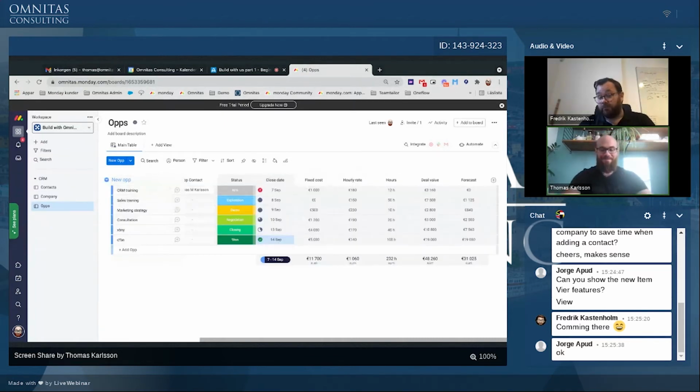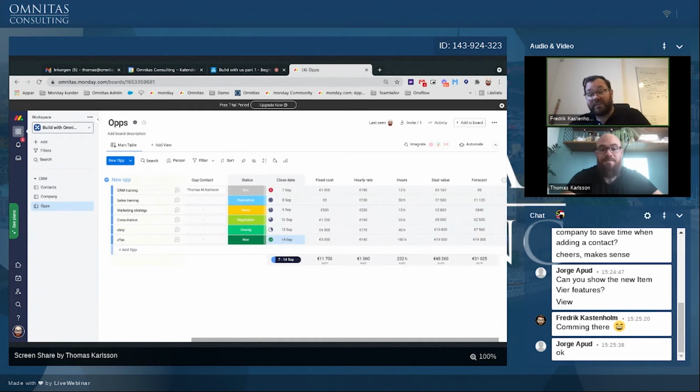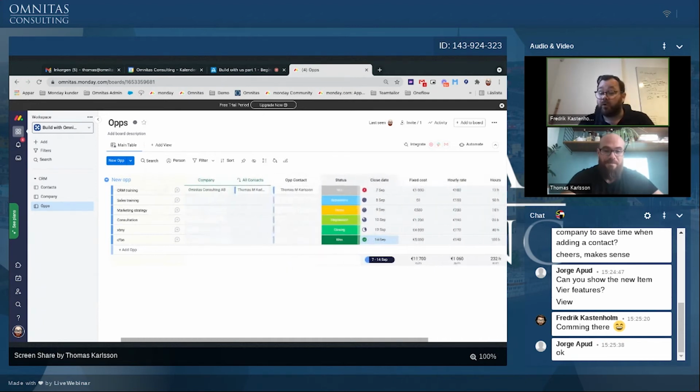And of course, taking this to the next step, you can apply the forecasting formula to hours if you're a consultancy house, for example, to forecast your coming hours. So you can use this many times depending on what you need.